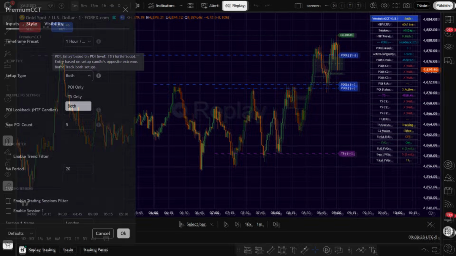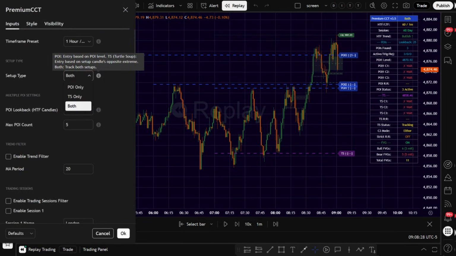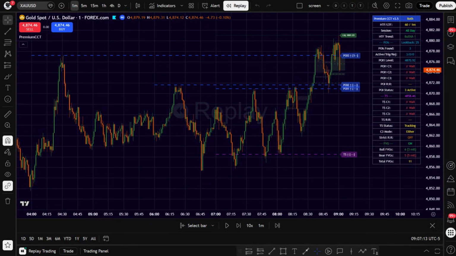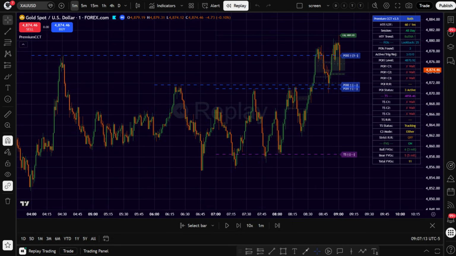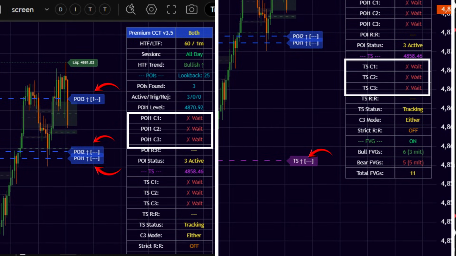And if you select both, the indicator tracks both setups simultaneously. You'll see both the POI line and the TS line, each with their own conditions, their own entry signals, their own TP and SL levels. I personally run it on both most of the time because it gives me options. If POI triggers first, great. If TS triggers first, that's also a valid entry. You can see here, the POI is in blue, the TS is in purple. Each one tracks its own C1, C2, C3 conditions independently.